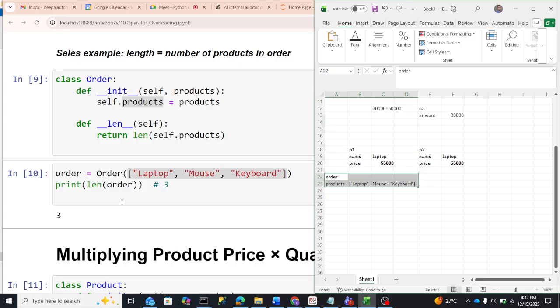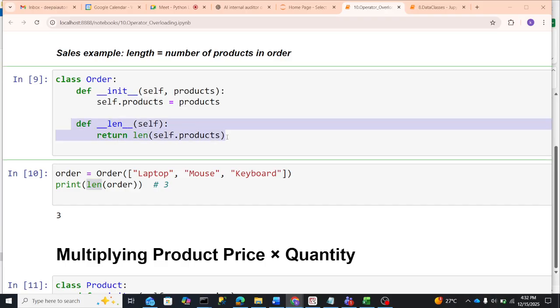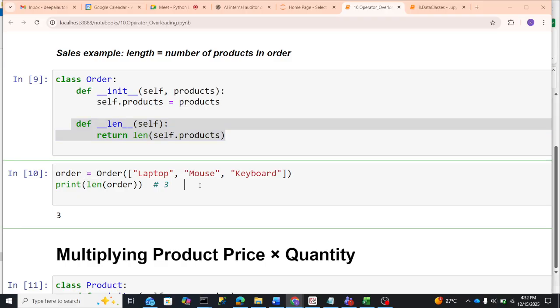Then we are applying length. Length of order will invoke the length function. No objects we are passing. So self dot products. What is the internal conversion for this one? Order dot length. This is the equivalent statement.